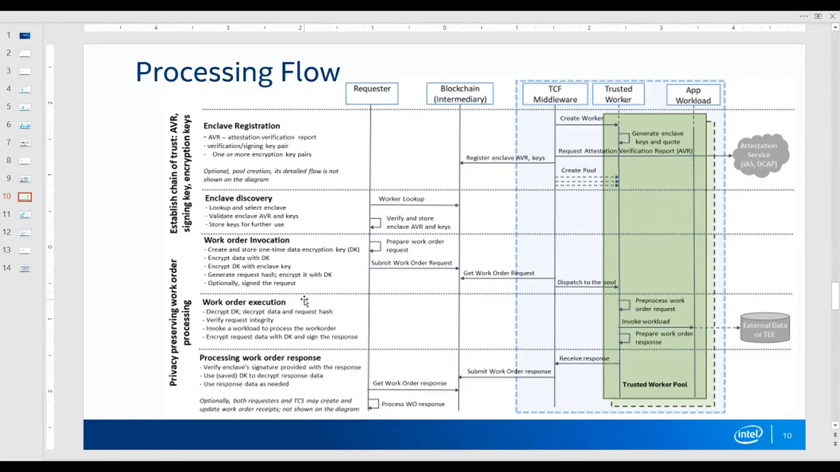One of them is to process the work order request, which will involve decrypting the data and verifying the integrity of the request. Then comes the actual execution of the work order by the application-specific workload, which may optionally need to access external data. And when the result is returned, the worker core, or the Avalon code, will prepare the response, and that will include encrypting the data and signing the data.